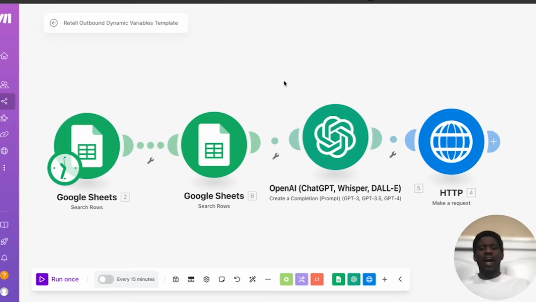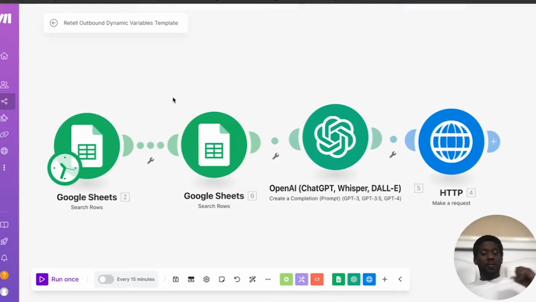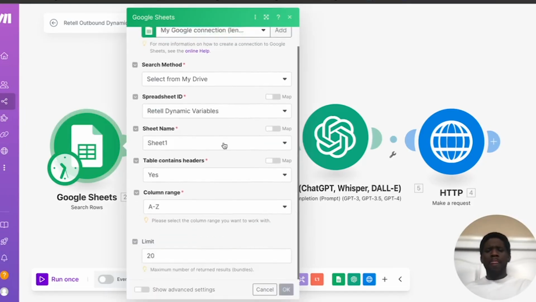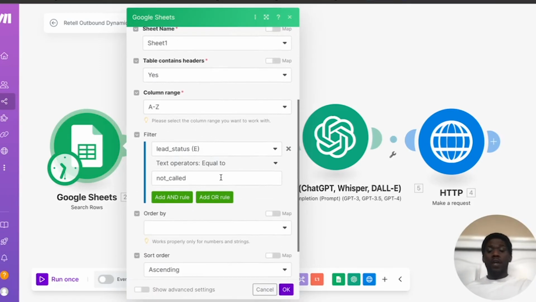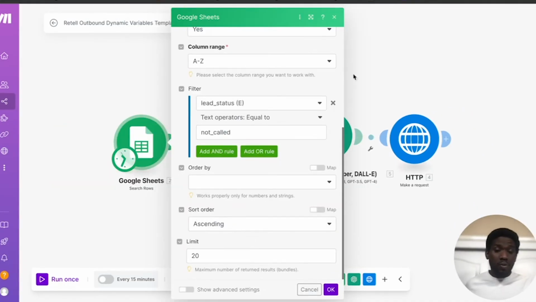So let's quickly review on Make how this all goes down. Retrieving dynamic variables for outbound voice agents is slightly different in the sense of you don't need a webhook. It's all triggered from a CRM or a CSV, essentially a lead list. And the lead list we're using is that same lead list. And again, the most important part is this lead status, because that's what we're going to be referring to extract lead information for that call trigger and for those dynamic variables. So what we're doing here is searching for that row. And if a row says not called as the lead status, then it will extract that lead information and trigger a call.